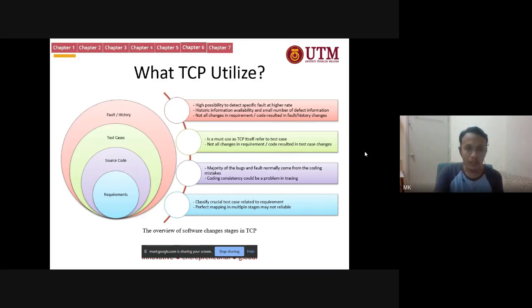So what does TCP utilize? Basically, TCP utilizes everything within the software development process, where we have the requirement phase, then the coding phase, which is source code, then testing, which is test cases, and finally we have faults or the history of the testing. Every single different software change stage in TCP has its pros and cons.